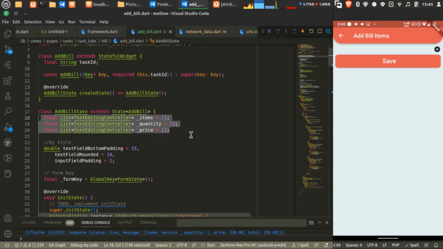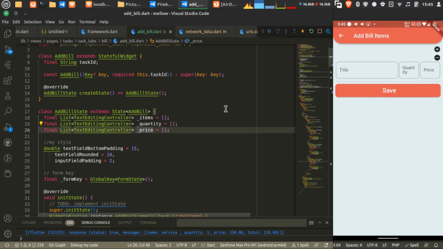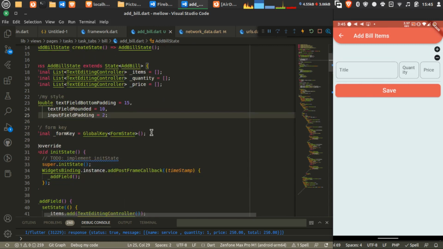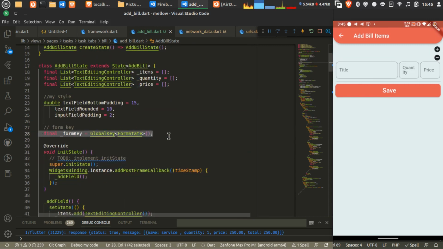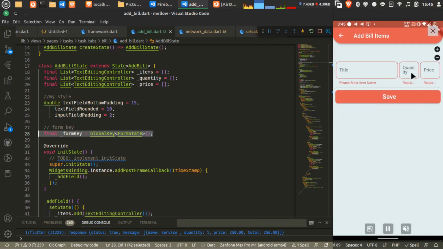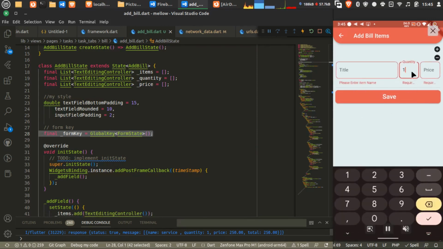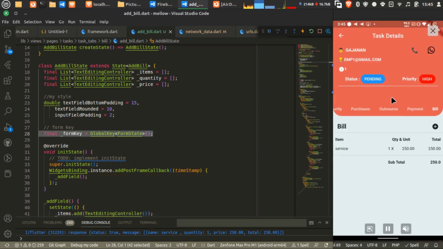These are my controllers, which I've added into a list, because these are the arrays which will store the text editing values. And these are three things: title, quantity and price, and the same for item, quantity and price. There is also a form state that needs to be validated. If you want to add validation for all the fields, you can add this form validation over there.